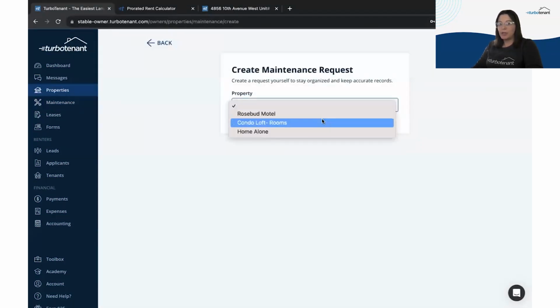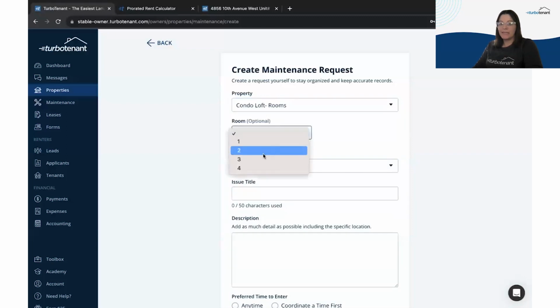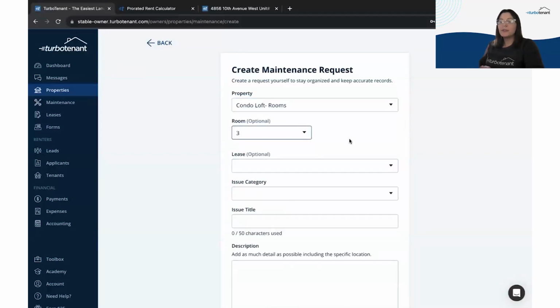You select the property. We can select the room. And then here's a really cool feature that I like. Let's say that I know that this tenant is moving out soon and I need to go in and do an inspection, or I'm going to have to replace the carpet or something of that nature. And I don't necessarily need to tell the tenant, but I do need to keep track of it.